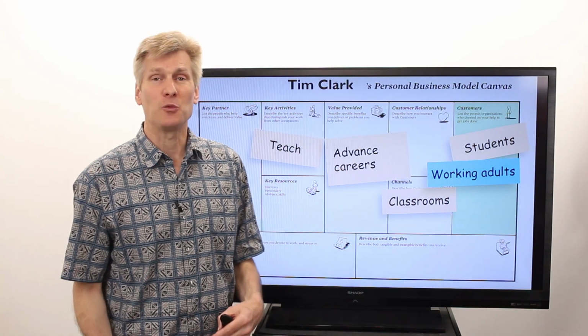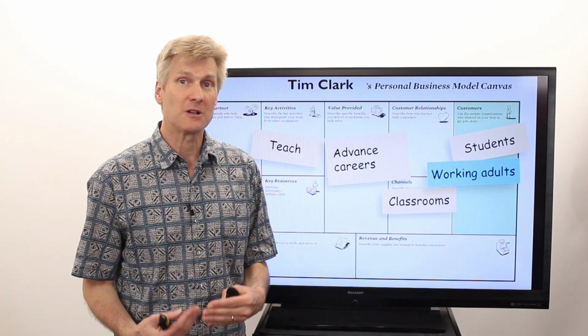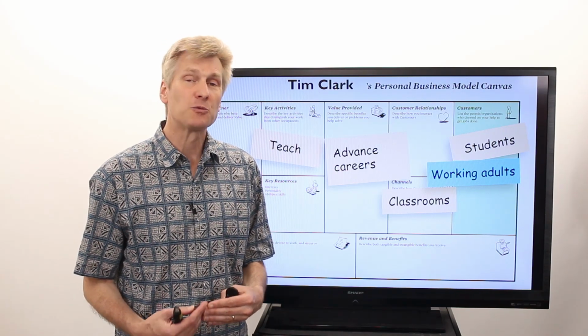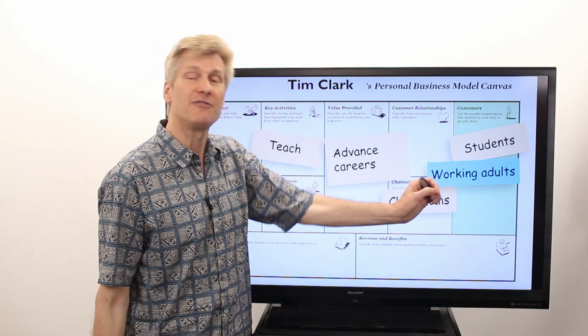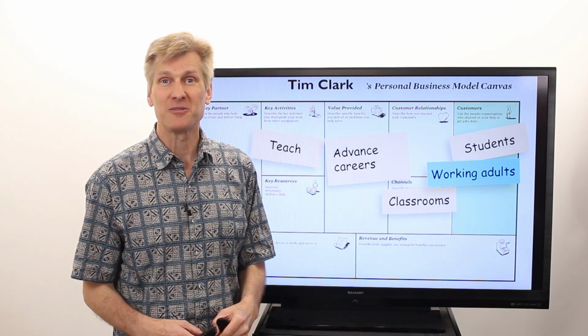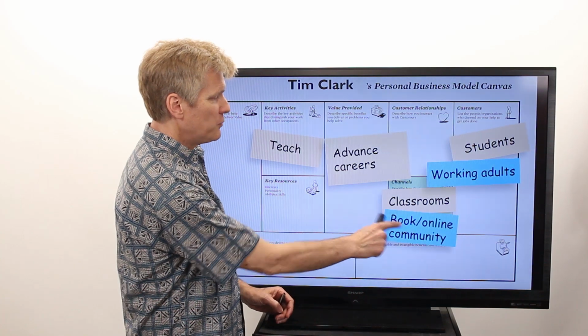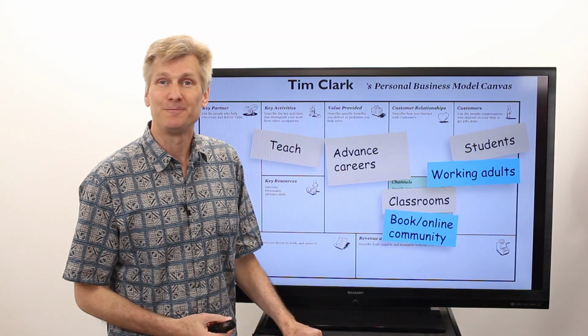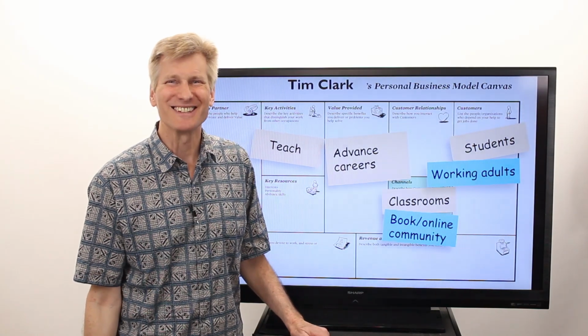In my case, I thought, well, if I can't reach working adults through a traditional classroom course, maybe I could write a book and create a special online community specifically for that new customer segment. So on my new model, I wrote down Book, Online Community. Now this canvas is starting to make more sense, isn't it?